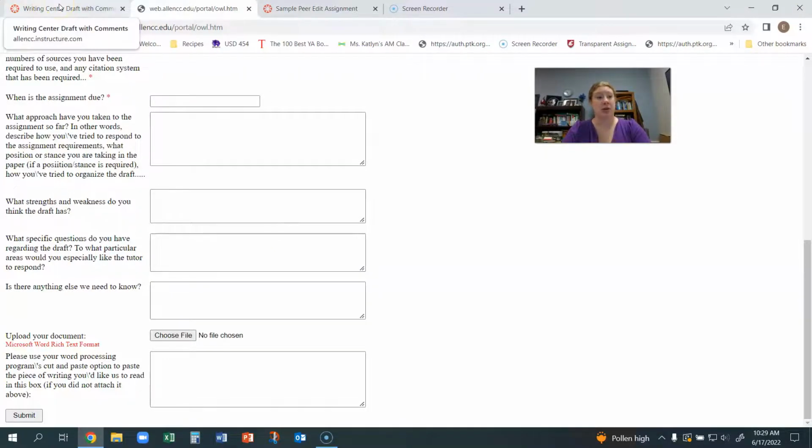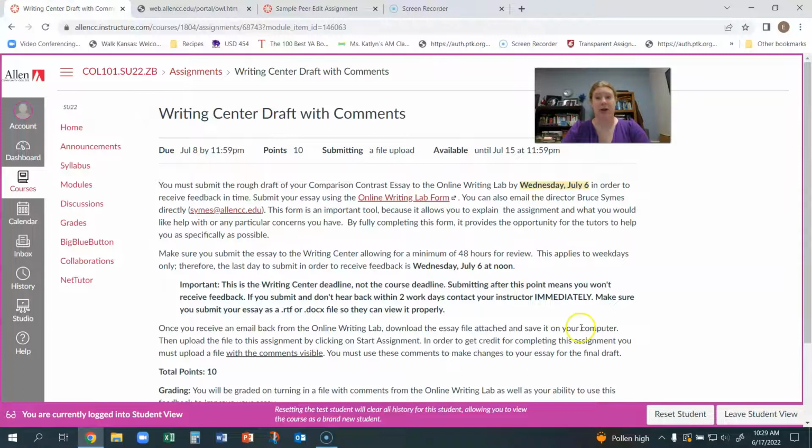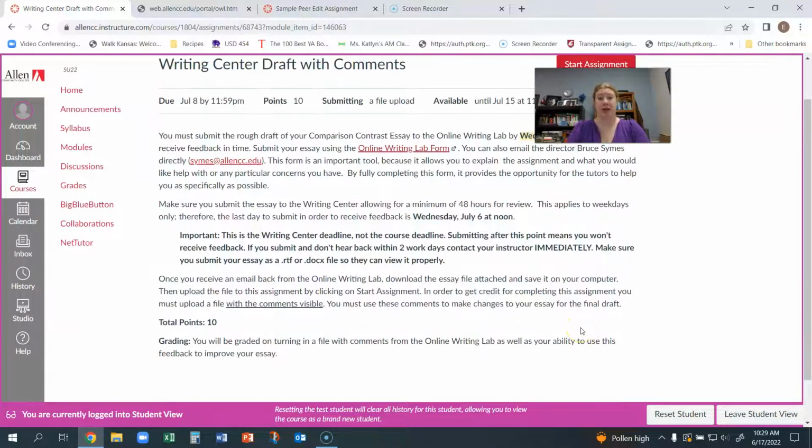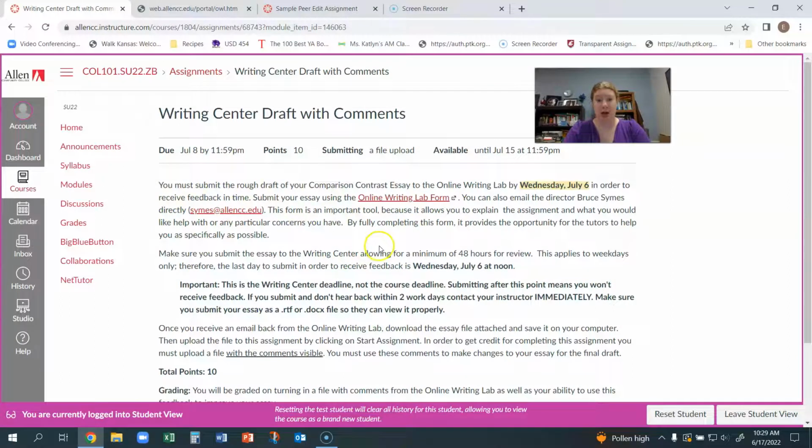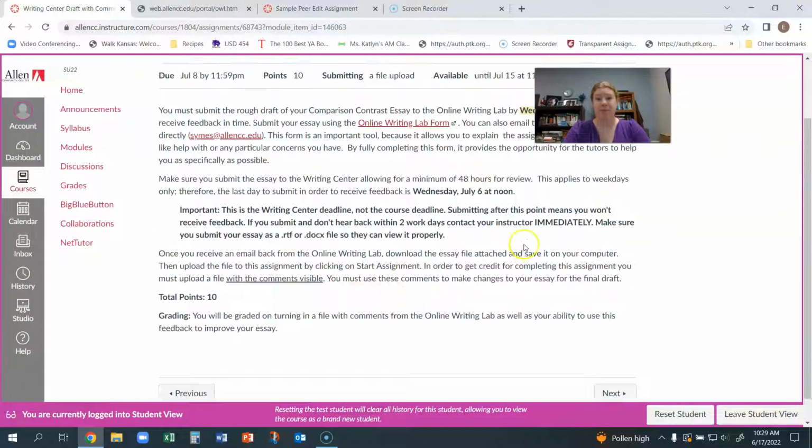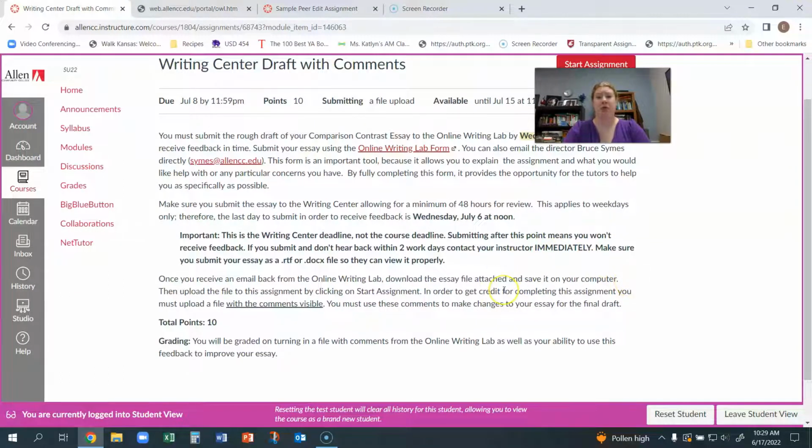Otherwise, it will just sit in limbo for a little while until you can get a file that they can use. So you submit your rough draft using the form here, or you can email it directly to the Writing Center director if that form is not working. And then 48 business hours later, you should get feedback from them. So I have the due date is Wednesday, July 6th.